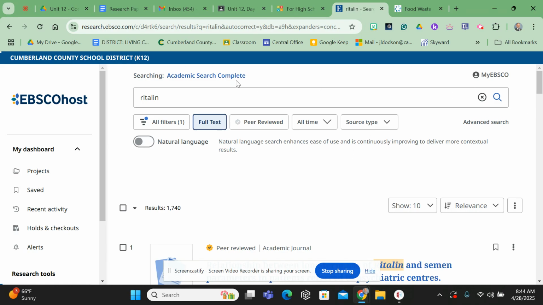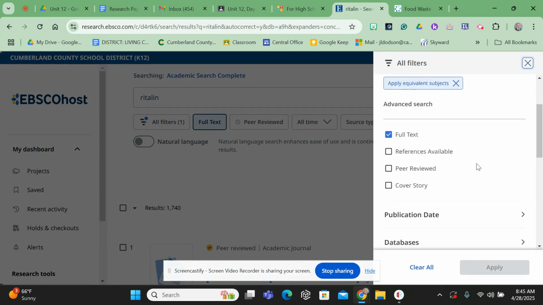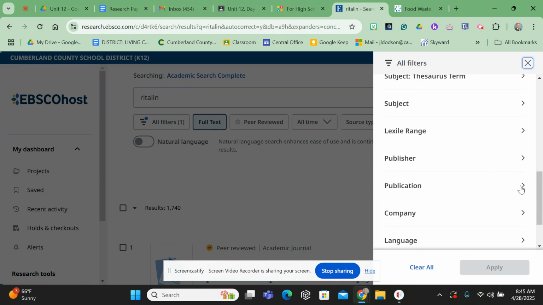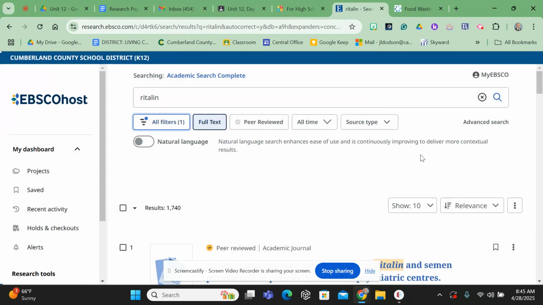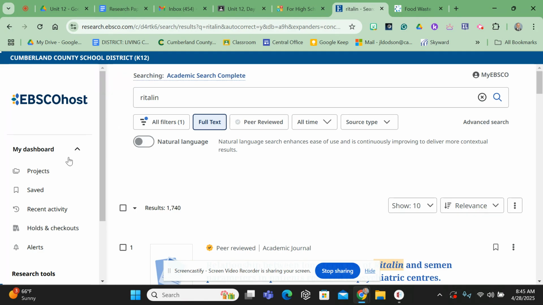If I do that, I've dropped it from 5,000 to 1,740. So that's still too many for me to look at. So if I go back to my filters, I can filter it based on the year of publication, the type of publisher. Any of these can limit my sources in this advanced search. I can also limit by which databases I'm searching.